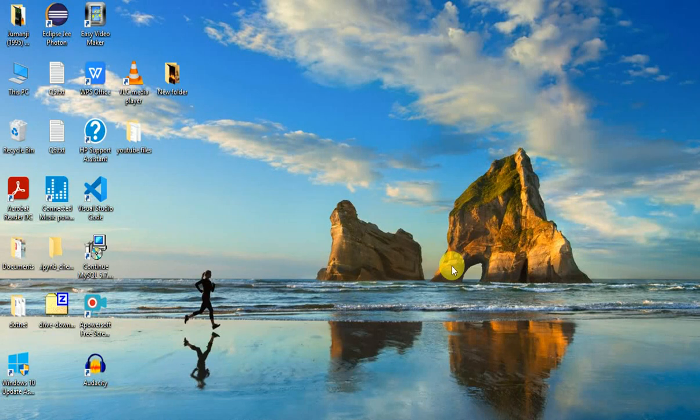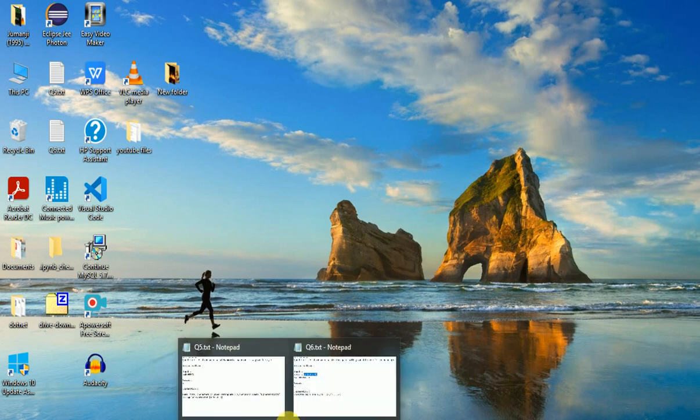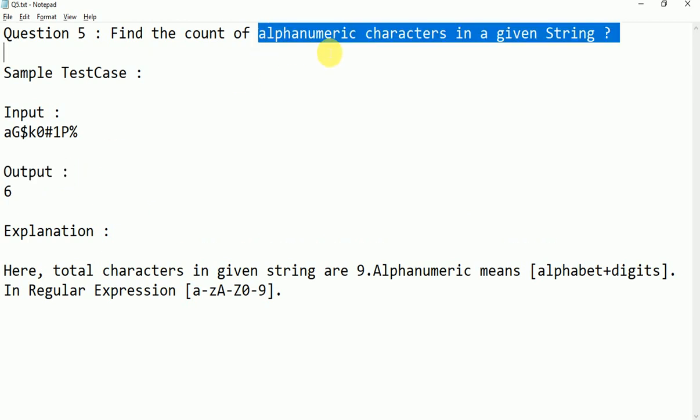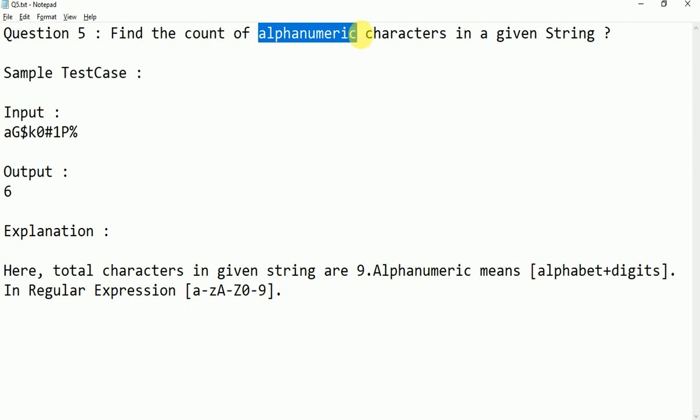So today in this video we'll see the questions. One is based on string and one is based on array. The question is: find the count of alphanumeric characters in a given string. The input is a string and the output is the count of alphanumeric characters. Alphanumeric characters means alphabets plus digits.